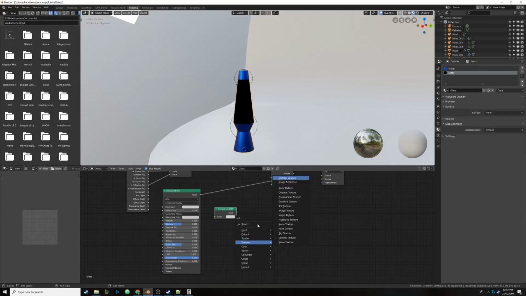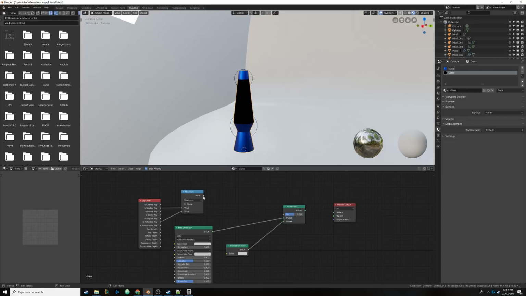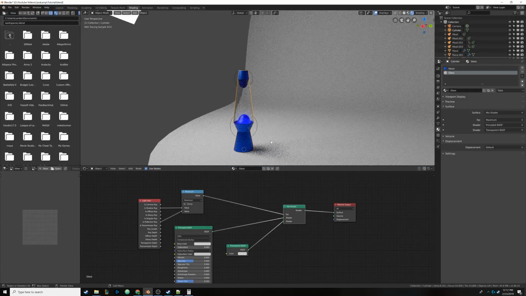Was it Transmission? Oh, let me just double check. Yeah, you don't want a Translucent, you want a Transparent. And we're going to put this one in the bottom one. The color shouldn't matter, I believe. And we're going to take the value of this Maximum, put it in the factor, and the shader in the surface. And that will basically allow light to better go through our object.